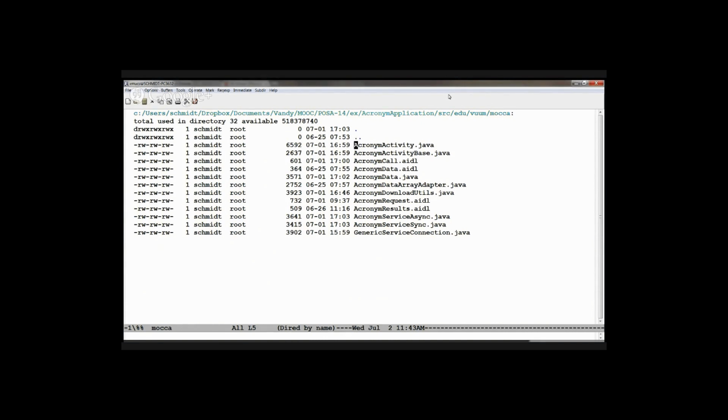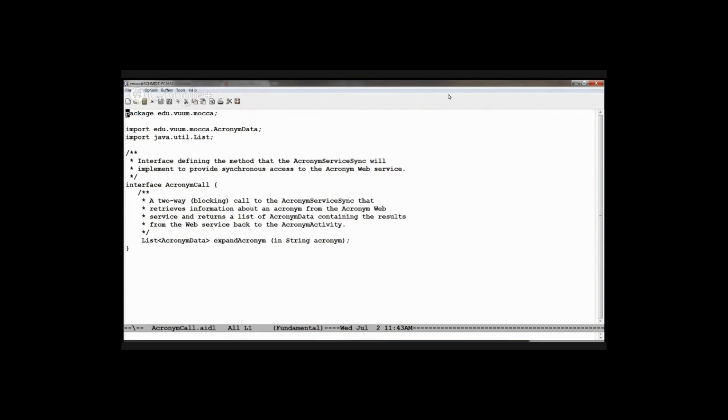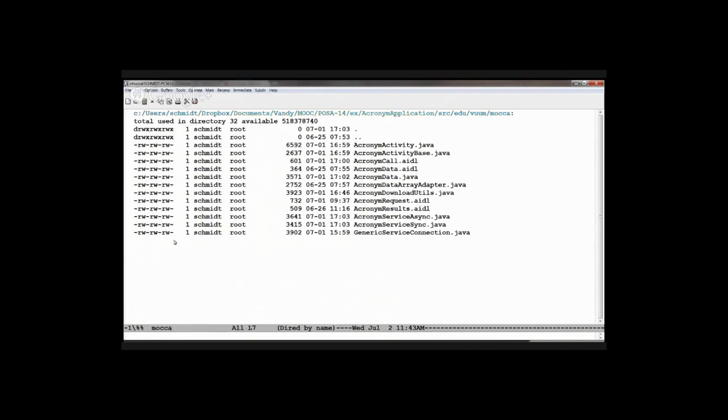The best way to understand services that are defined in AIDL is to look at the AIDL interfaces. So we have 3 interfaces. One interface we see here is called acronym call, and it's basically a two-way call. And you can see here that it defines a method called expand acronym, which takes the string, which is the acronym, and it returns a list of acronym data. So let's go ahead and take a look at the acronym data. First, notice that expand acronym is a two-way call, so it blocks until the call is done.